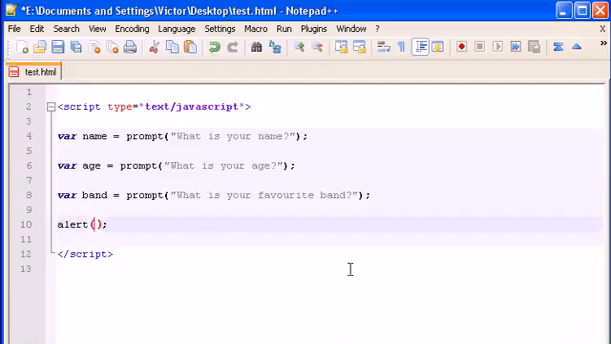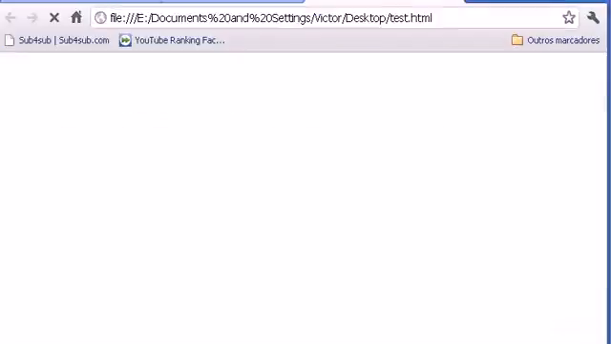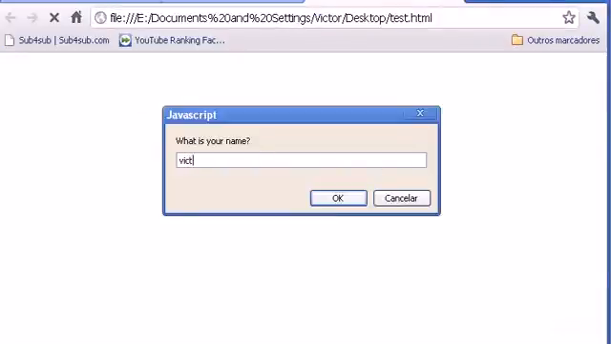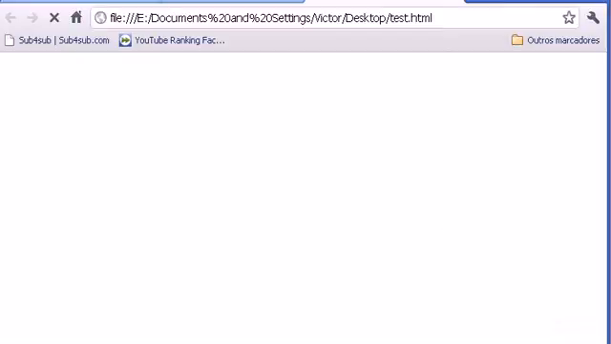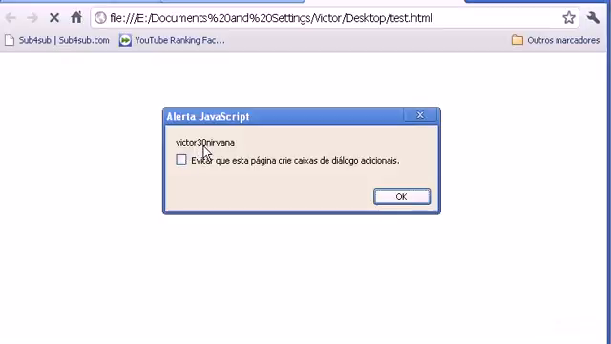Okay, so I want to alert the name variable, and to output more than one variable we type plus age variable plus the band variable. Okay, now we will have an alert with the values of the three variables. Let's run this in Chrome. What is your name? Victor. What is your age? 30. What is your favorite band? Nirvana. And there it is, Victor, 30, Nirvana.